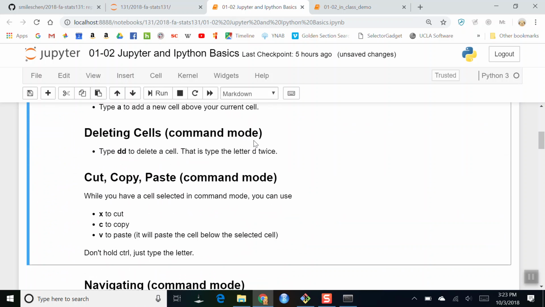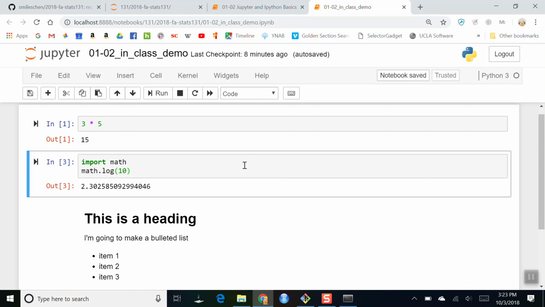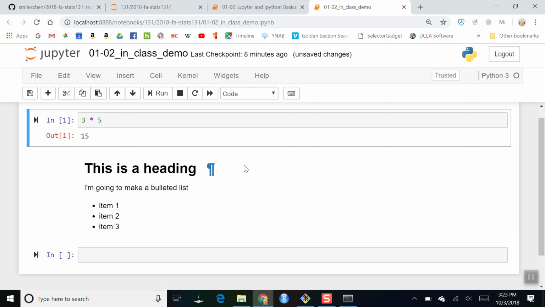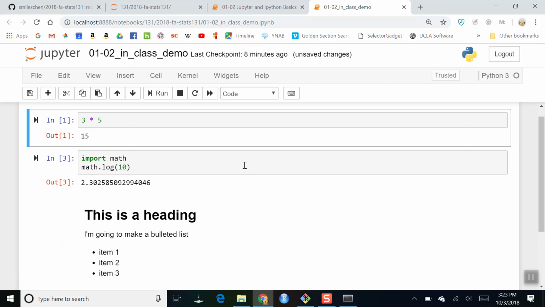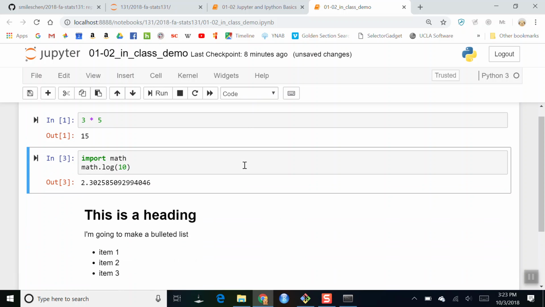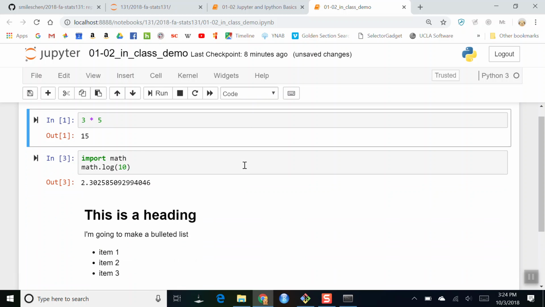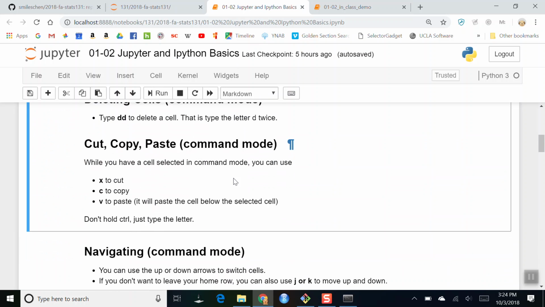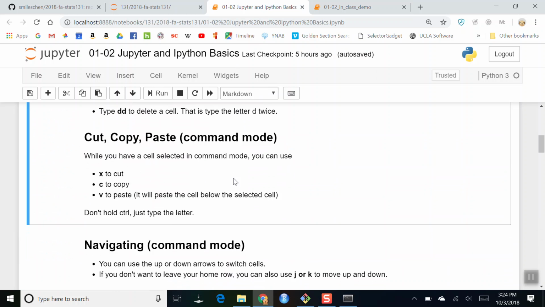We also have cut, copy, and paste. To cut, while you have a cell selected, you hit X. There's no need to hit Control X or Command X. Just X, that cuts a cell, and then V will paste it, okay? If you want to copy it, you just hit C, and then V will paste it, all right? And then you double D to delete, okay? So X, C, and V, I think those you're accustomed to already, right? You just don't use Control. While you're in command mode, cut, copy, and paste. Okay? And that's how you'll do it.